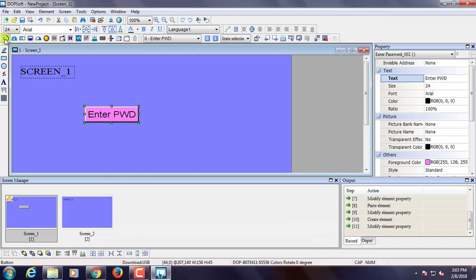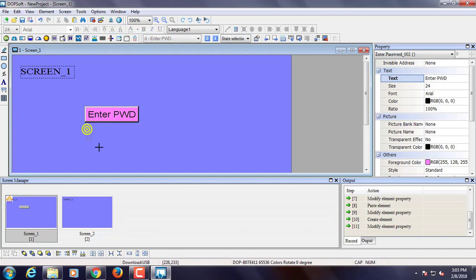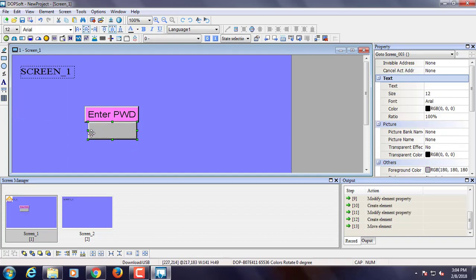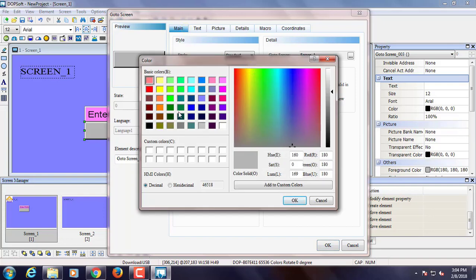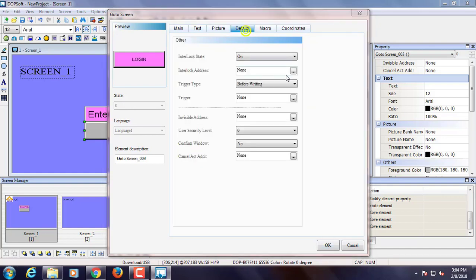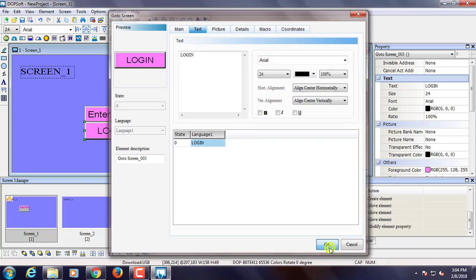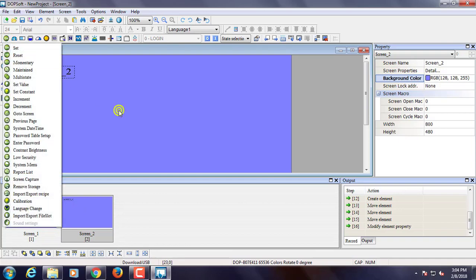And I will place a go to button below that with the label login. And in the details pane, I'll keep the security level as level 1. Now in the screen 2, I will place a logout button which I'll copy from screen 1.